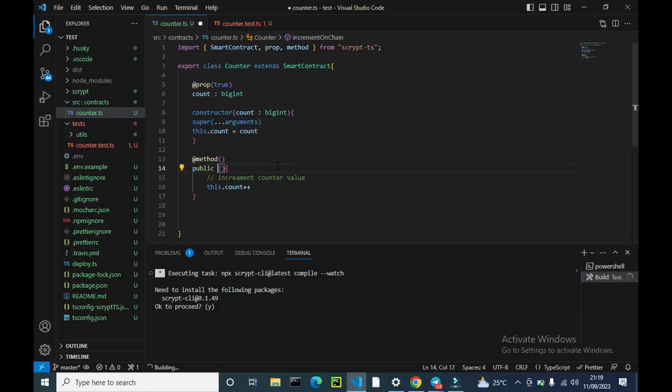Say, I think your name is Chide, right? I can write Chide. So my public method name is Chide, and I can call the public method with the name Chide. That's it. So increment on chain is just a name given to the public method. You can write anything.